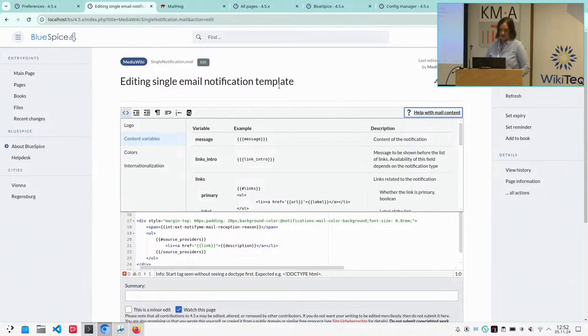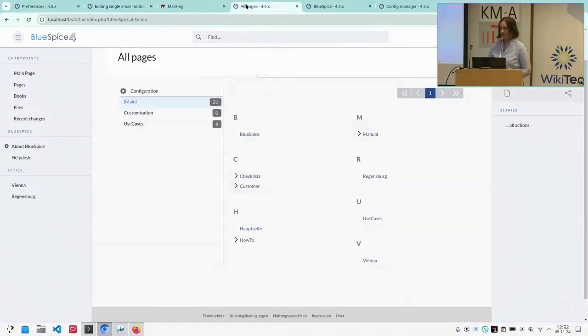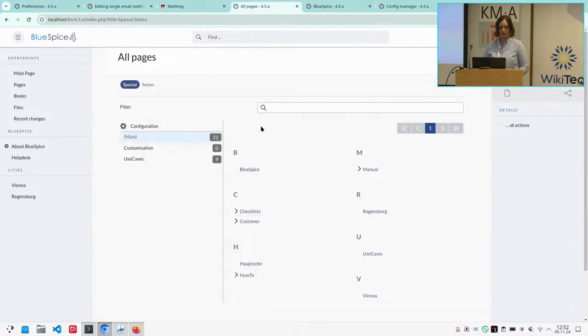Then I will continue with the enhanced standard UIs. That's, for example, about the all pages. We did a redesign of that special page.